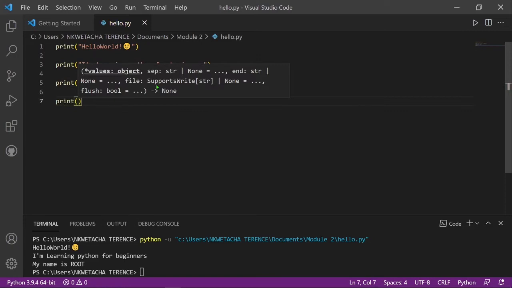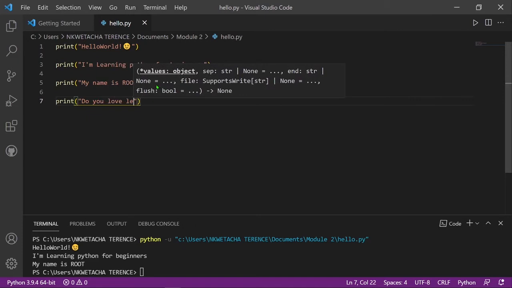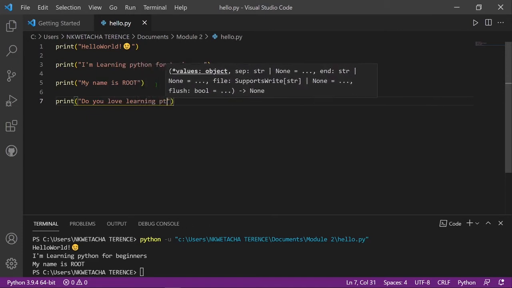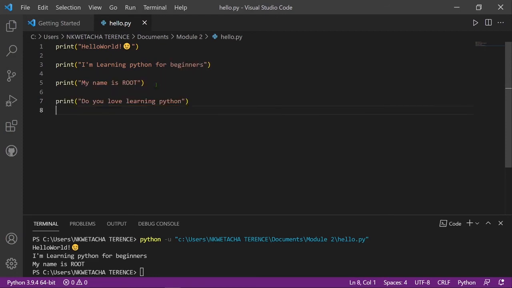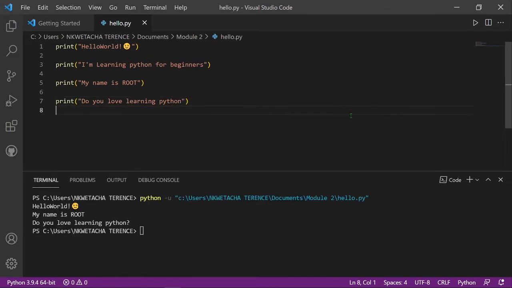Let me print, do you love learning Python? Sorry about that. Do you love learning Python? Control Alt N. It says, do you love learning Python? Okay, the basic print statements are good.